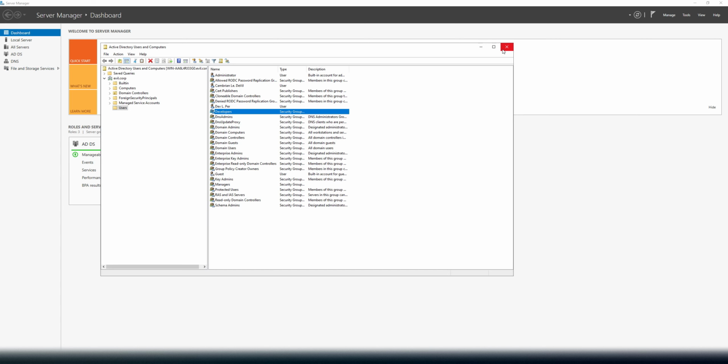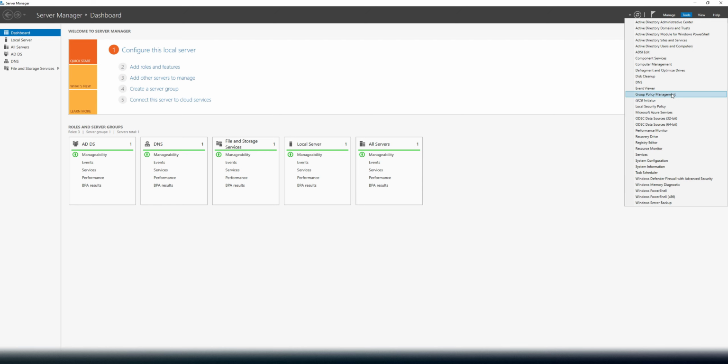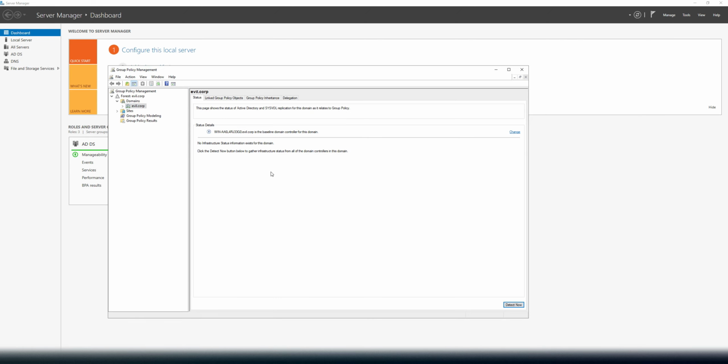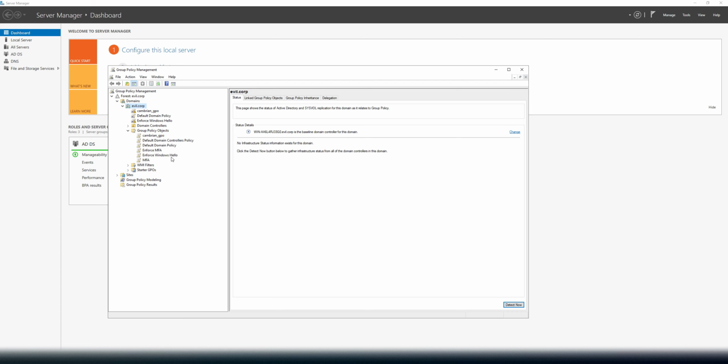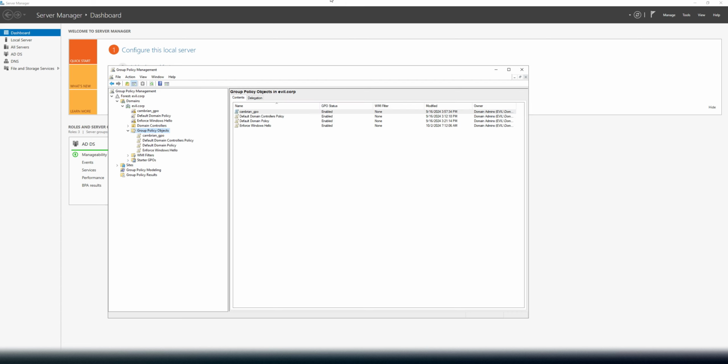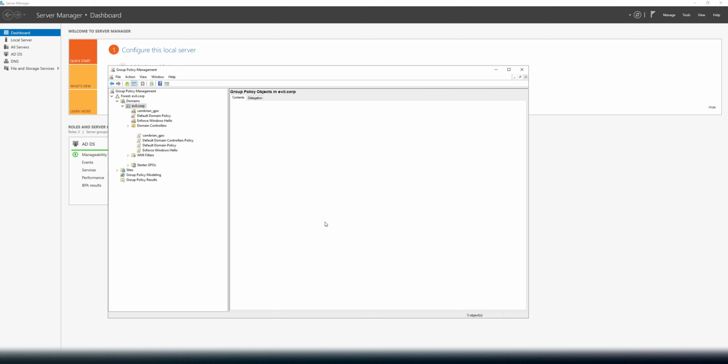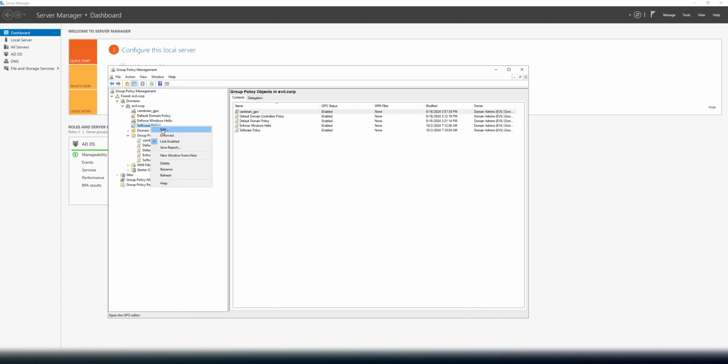Now we need to go to our group policy management again. So let's go back to group policy management. Group policy objects, we got a few in here. As you can see, we got our starters. Okay, so I want you to create a new policy here. And we're going to create a new one. Going to call it software policy. Perfect. We're going to right click, edit.